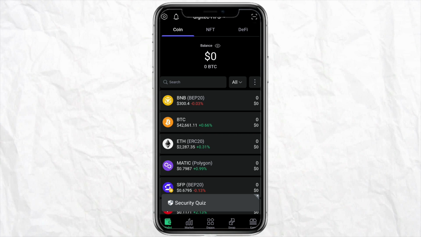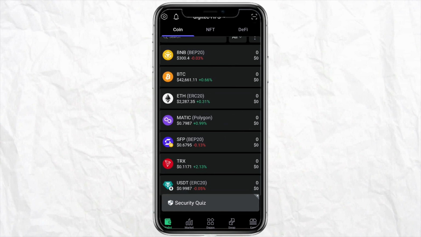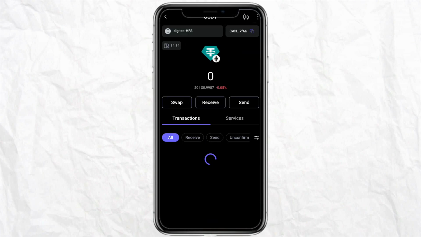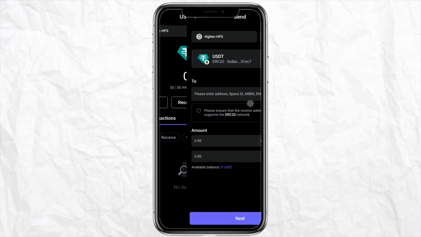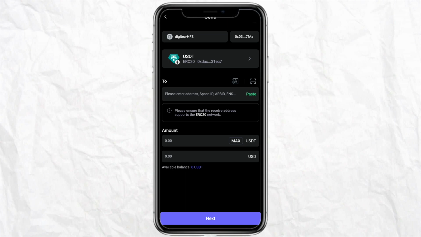In this video I'm going to show you how you will be able to transfer your USDT from your Safepal to your Binance account. So first of all, just open your Safepal account and in the home screen just scroll down and select USDT from the list given below in the coins section. And here in the USDT section you will see these three options like swap, receive and send. So you just simply have to click on send.